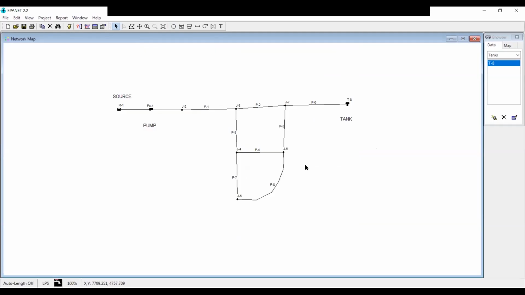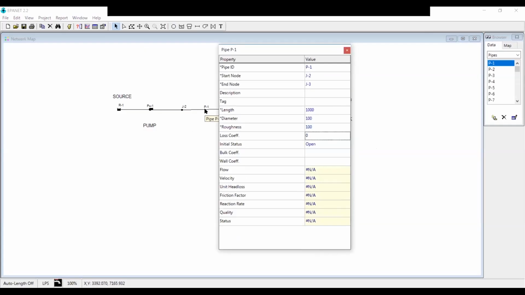And let's start the pipes. Pipe 1. Pipe 1 length is 914. Diameter 350. Be careful, this is millimeter.